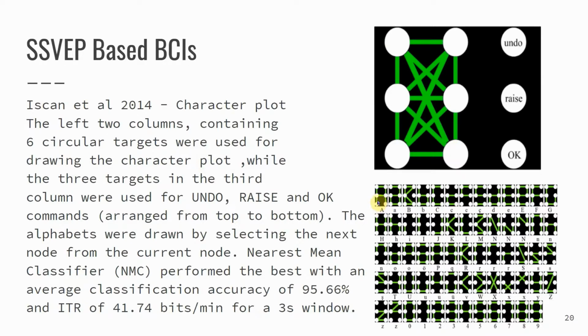So how does the character plot work? Basically, after you select this and then you select this, it makes this line. Using this we can make the complete A shape, and it will recognize the character plot. For this the classification accuracy was 95.66%, but the information transfer rate was low at 41.74 bits per minute.